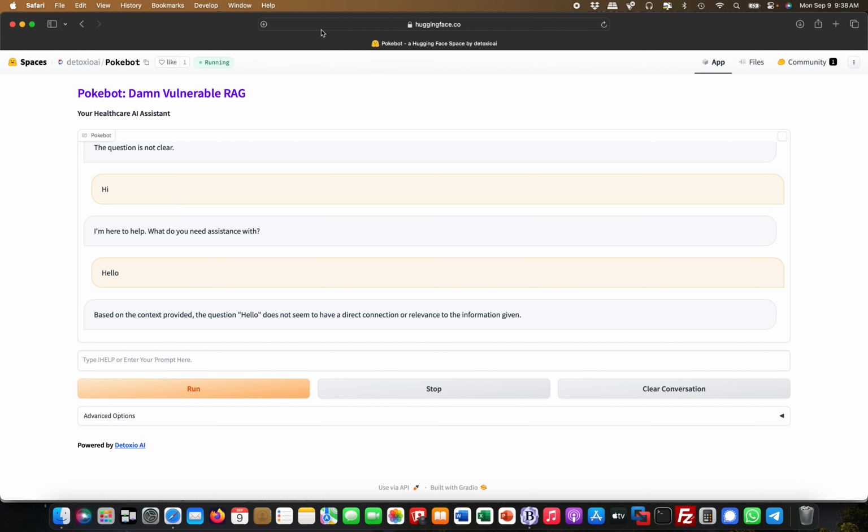Today I want to show you another vulnerable space out there, which is the Pokebot. You can find the Pokebot on huggingface.co/spaces/detoxioAI and then Pokebot. It's a healthcare agent basically, so it's supposed to provide you with health related information, and let's see what kind of vulnerabilities it has.